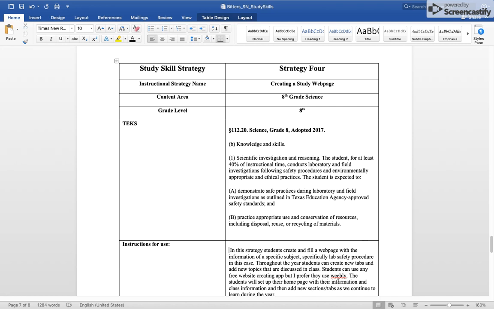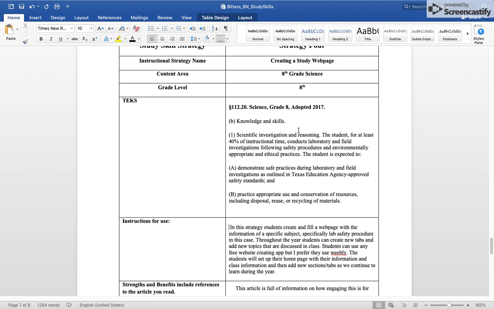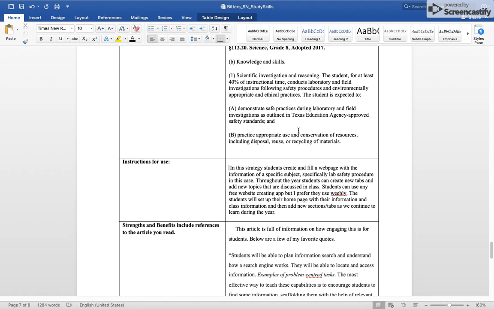Hello, so this is my study skill strategy, my fourth one, and this is the name I gave it: creating a study web page. This is probably my favorite one to do by far, just because technology is advancing and students and schools are becoming so much more proficient with it. But this is for eighth grade science, and here we go down here.